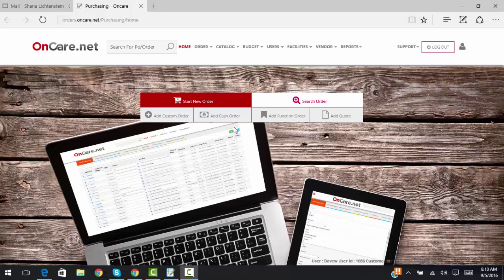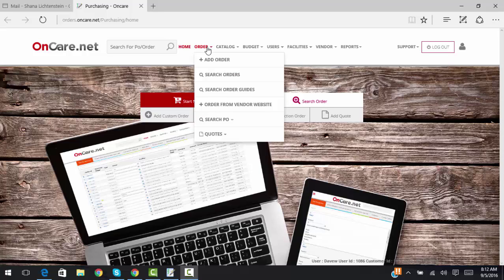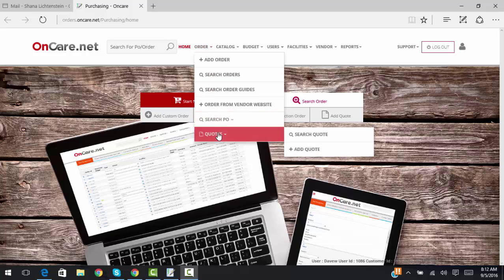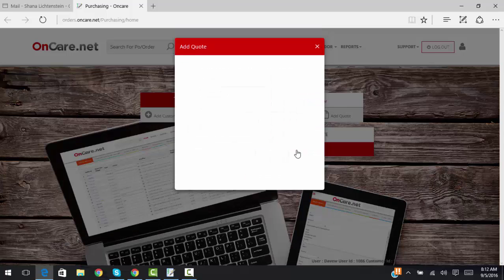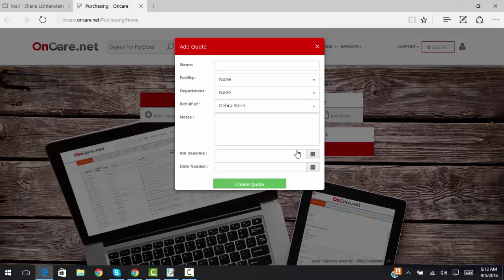In this tutorial, I will demonstrate how an Oncare user can send a request for sales quote to multiple vendors. To begin, go to the Order drop-down menu at the top of the page, scroll down to Quotes, and select Add Quote. This will open up the Add Quote dialog box in which we will begin entering the quote specifications.